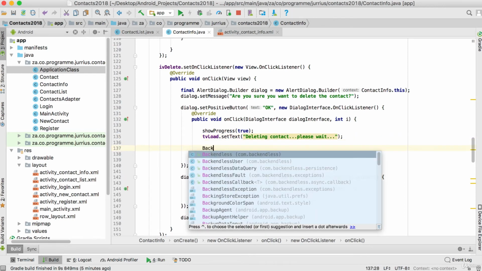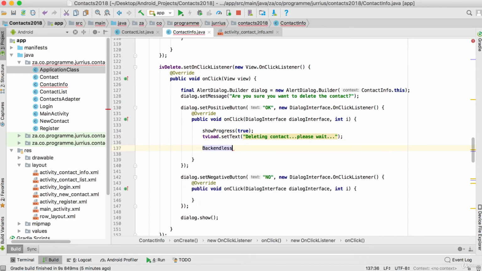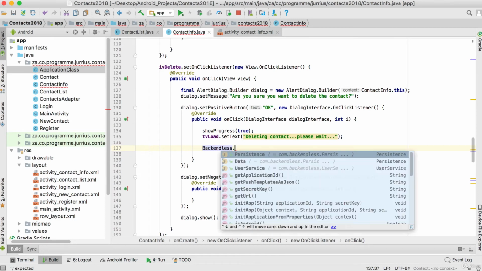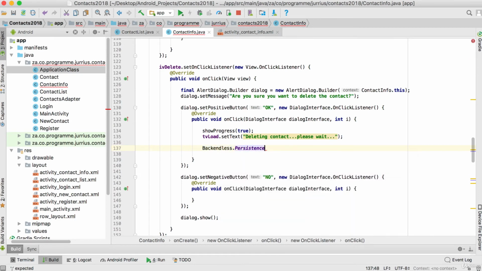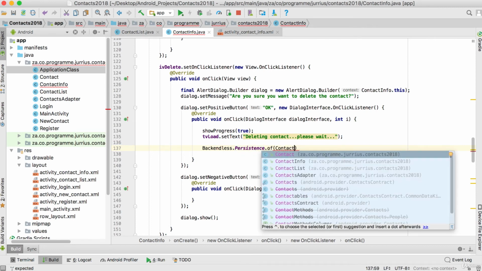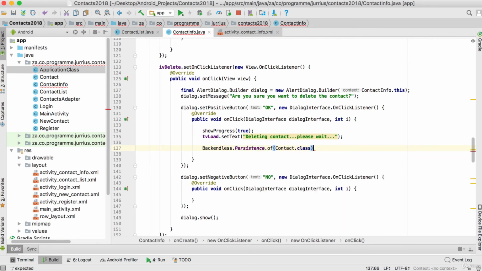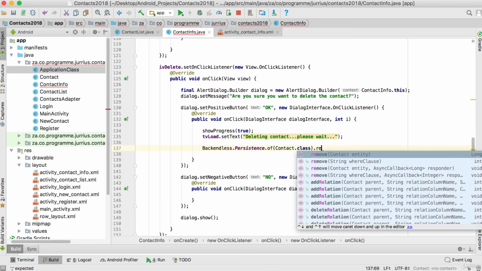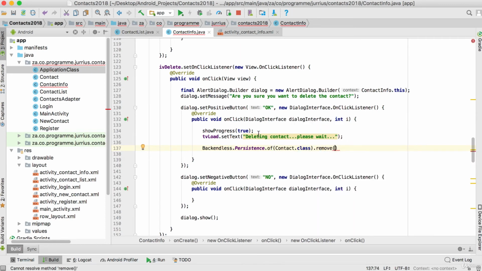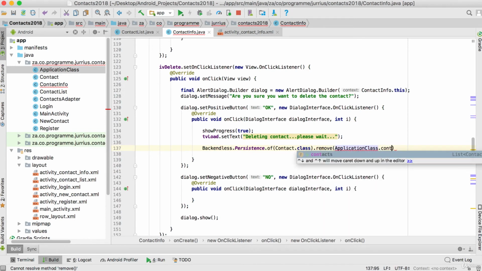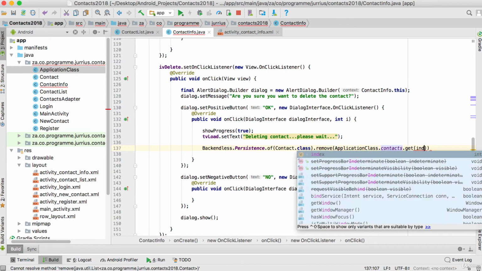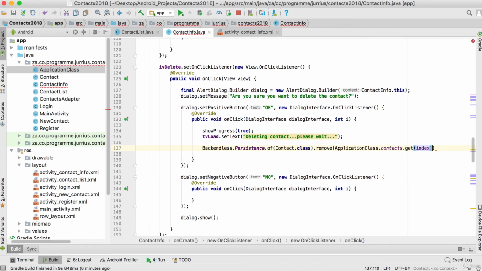Now in order to delete this specific person on Backendless, or this contact on Backendless, we're going to say Backendless.persistence again .of, and we need to indicate the class or the specific table in Backendless to delete it from: Contact.class.remove. And then you can see we're going to use this one that says we want the entity. So what is the entity? It's in the application class dot contacts, the one that we want to remove, dot get, and we're going to go to the index again. So that's the one we want to remove.